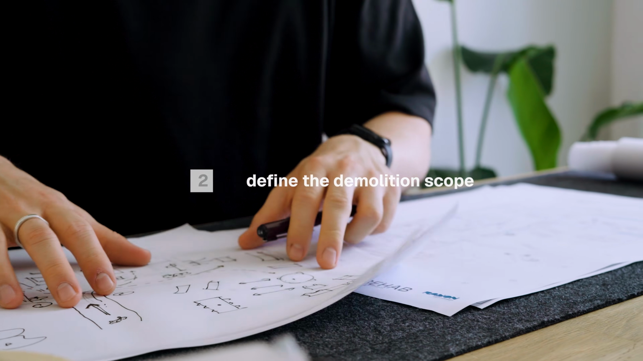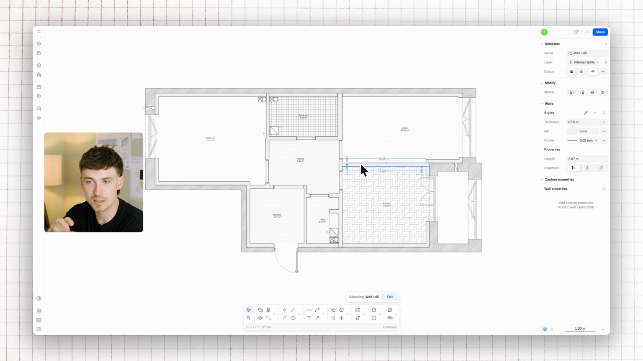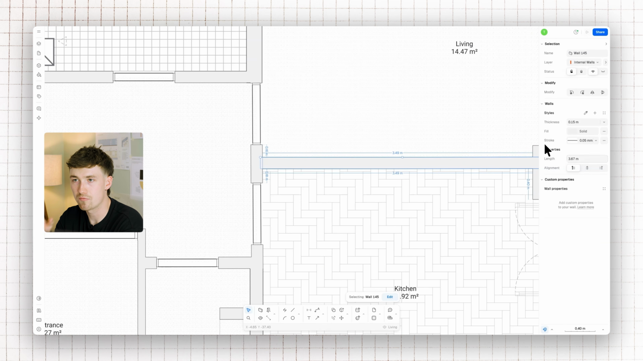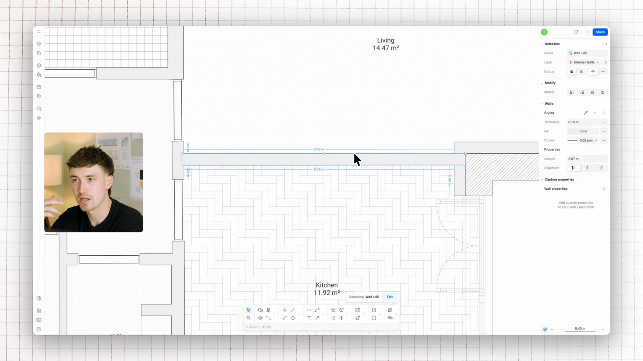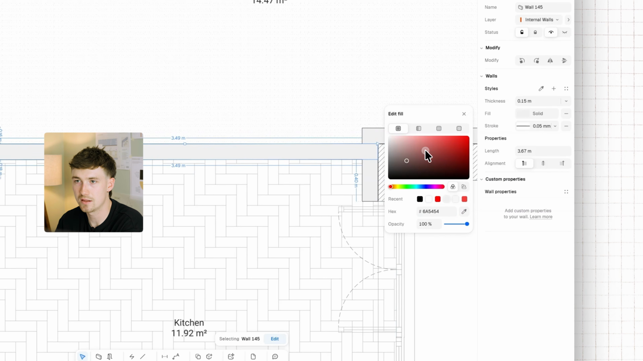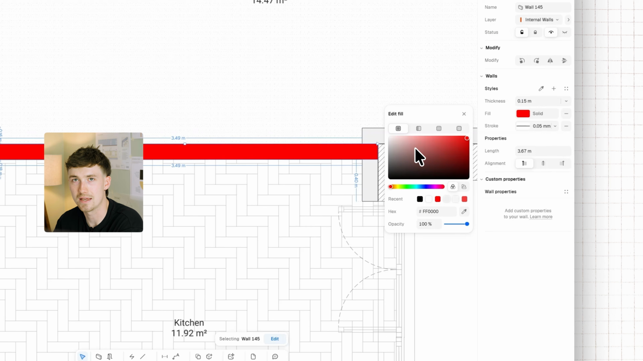So the way that this works in Rayon is that if you select a certain element, so in this case we'll select this wall, on the right hand side you can see then you have your style panel. And this is where you can manage your style, you can manage your stroke, your fills, your different patterns that you apply to any element, whether that's zones, walls, doors, any type of block. This is where you manage all of your styles. You can then change your thickness, your fill, and your stroke. In this case, we're going to change this to a red.